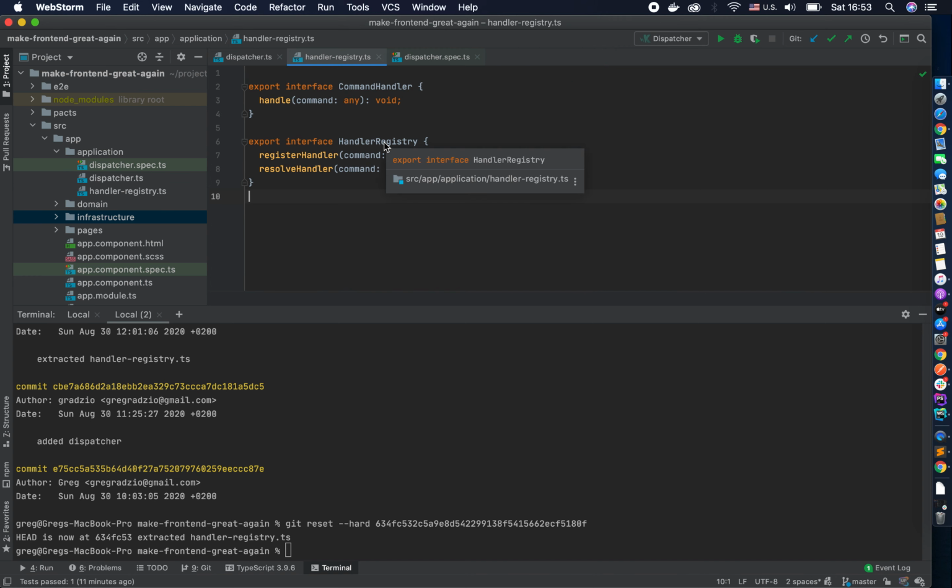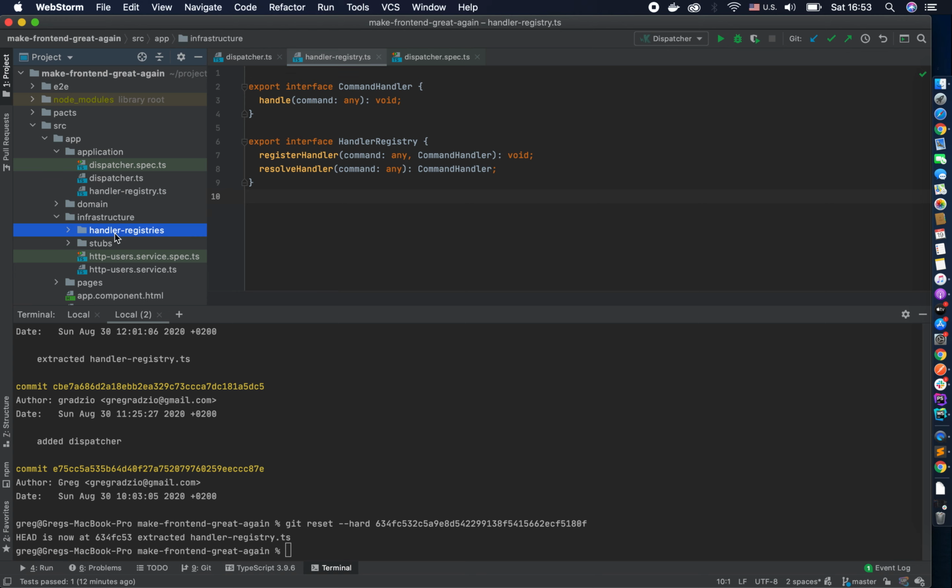So once we have this interface defined, the next thing is obviously to make use of it. So I'm gonna head to the infrastructure. Application can skip a domain sometimes, and just go directly to infrastructure, especially when it's application infrastructure, not like a domain infrastructure. So in here, I made a new folder called handler registries, and then let's start coding it.